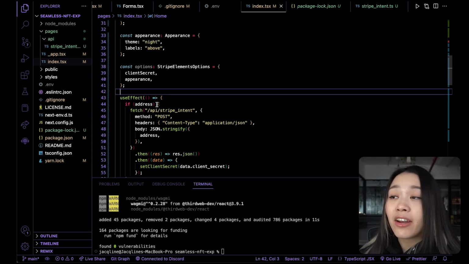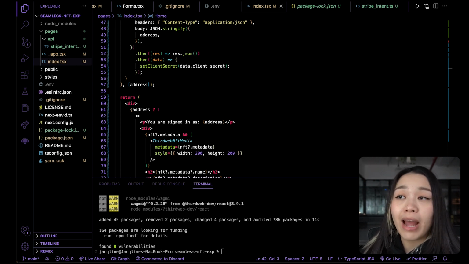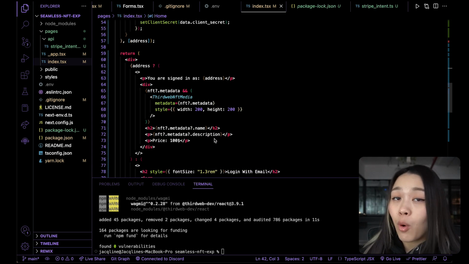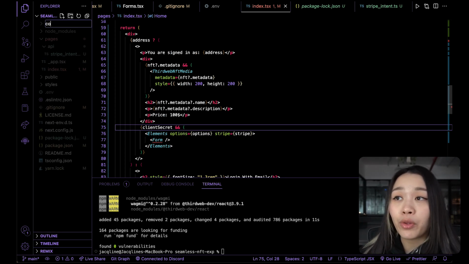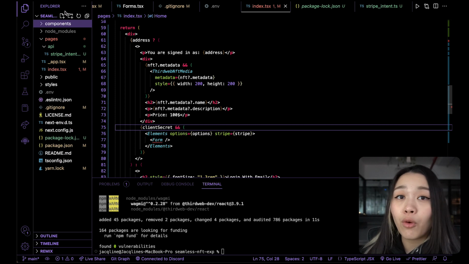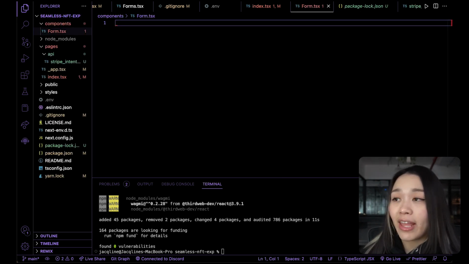And just before the NFT card, I will also display the form inside a Stripe element wrapper like this. And this essentially renders a component called form wrapped inside an elements component from the Stripe API. And this only works if the client secret state has been set. So you may be wondering where the form component came from. We will essentially need to create this form component by creating a new components folder and a new file called form.tsx inside the folder. And we'll add this chunk of code in this file.